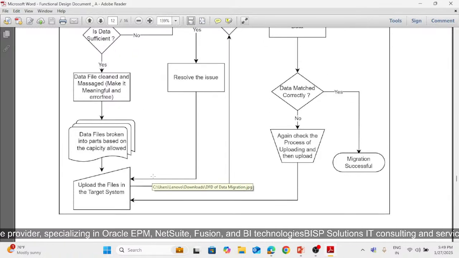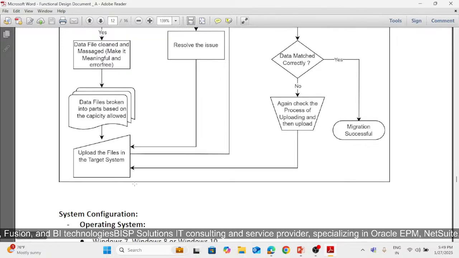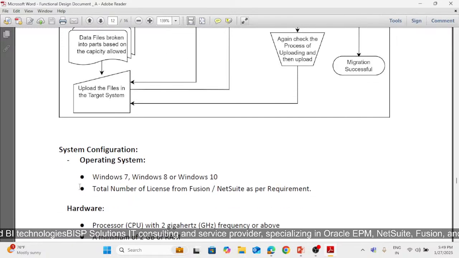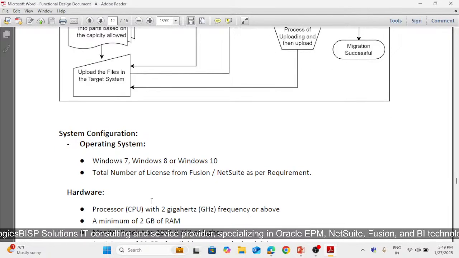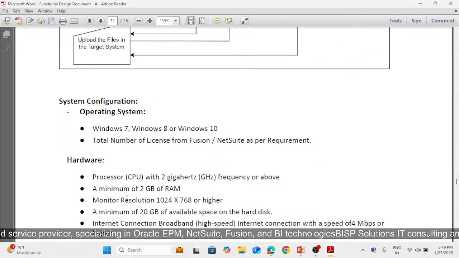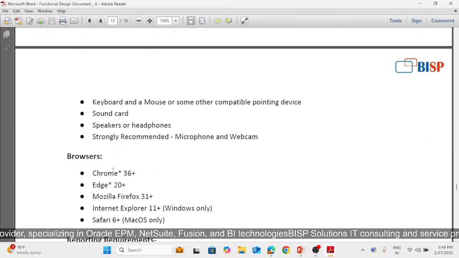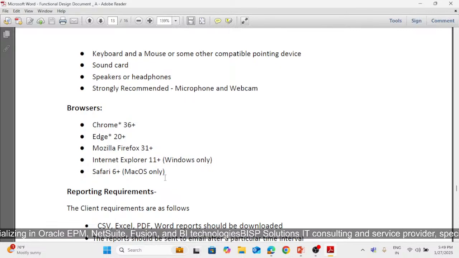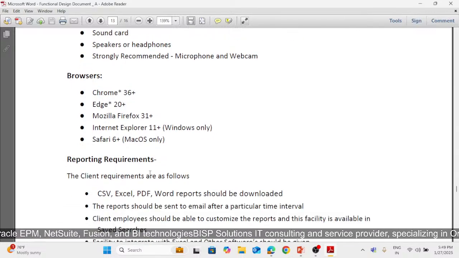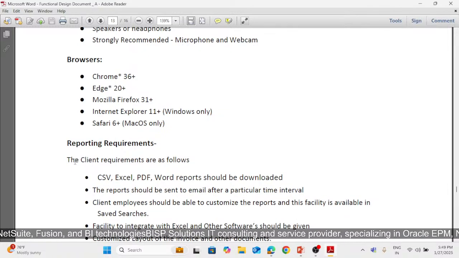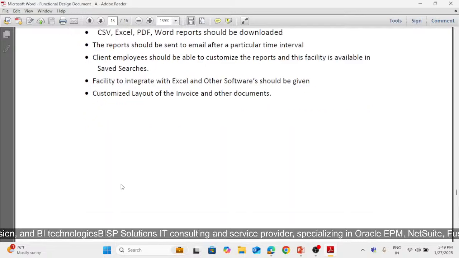So we will be providing data migration steps so that they can get a synopsis of what we are going to do in the data migration process. Then what system configuration we are going to use for the operating system. We have to provide all the details of the system from which we are going to do this project. Then what hardware is involved in this process. Then the browsers we are using for multiple steps. Then reporting requirements. So what we have provided above, we mention here also.